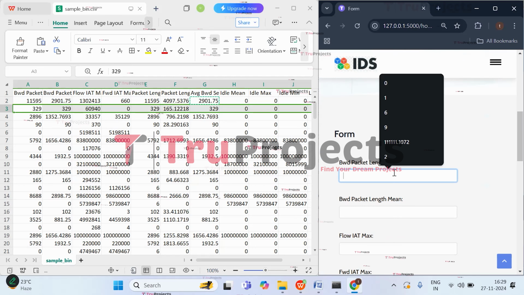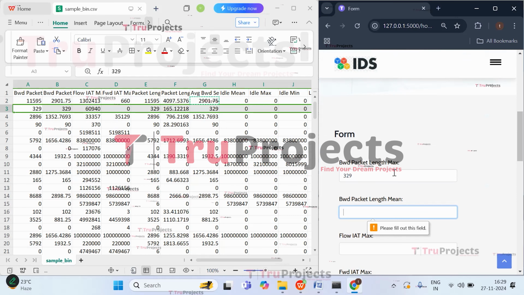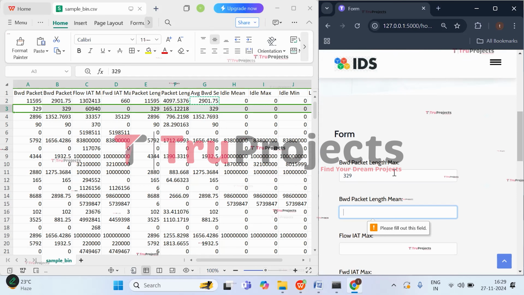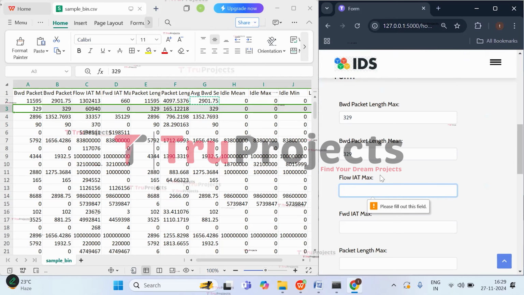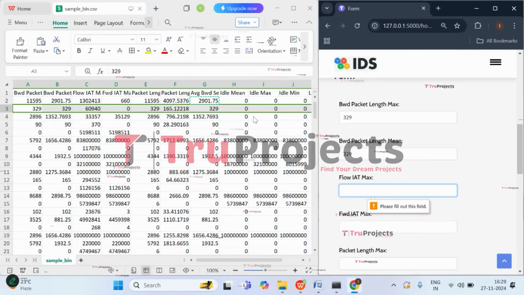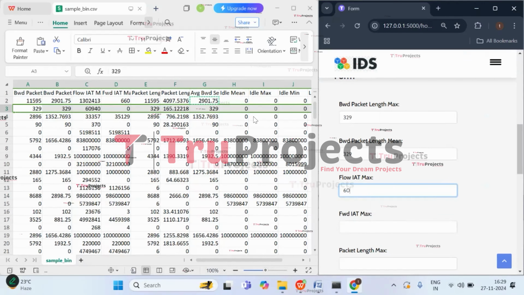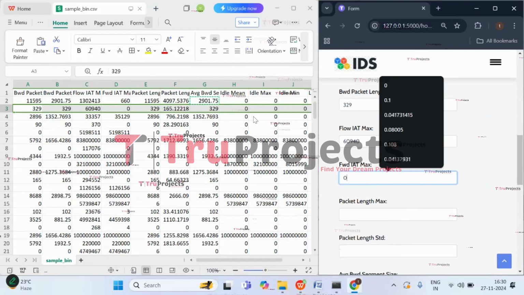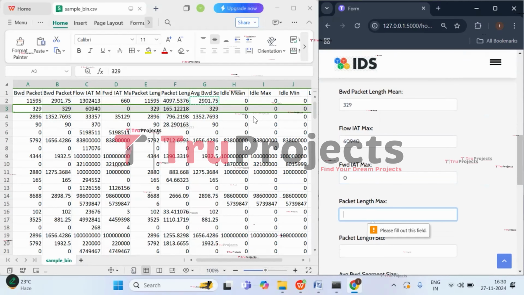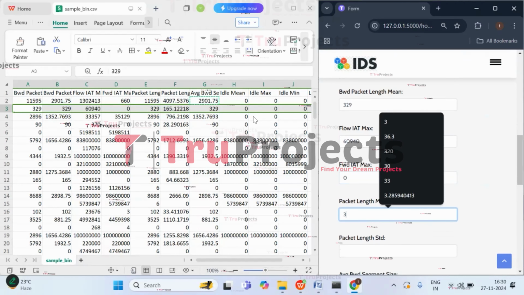So backward packet length max is 329. We have backward packet length mean is also 329. Next we are supposed to enter flow IAT max, that is 60940, and forward IAT max, the next we have is 0. Packet length max is 329.